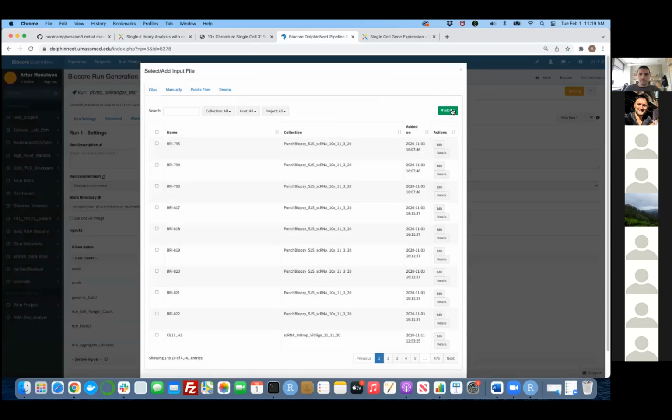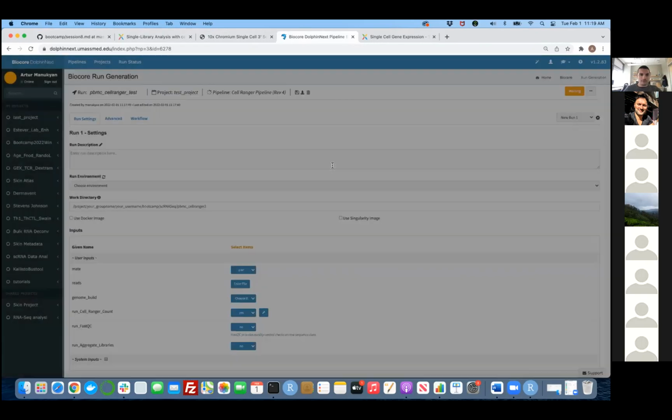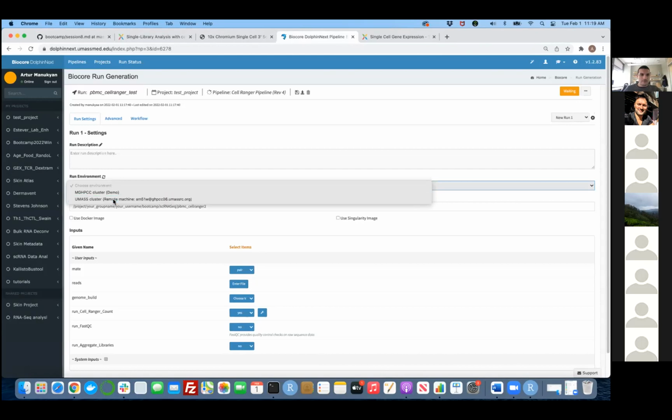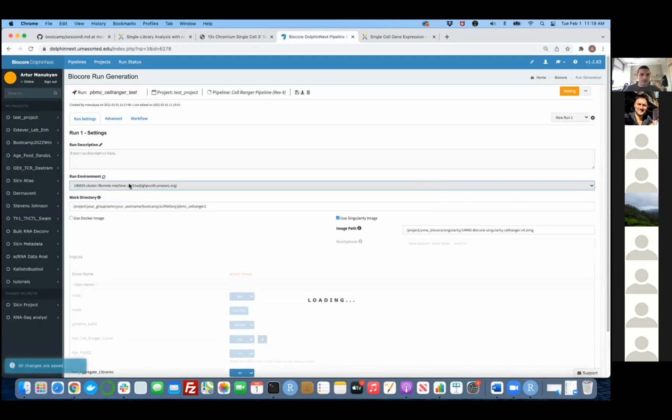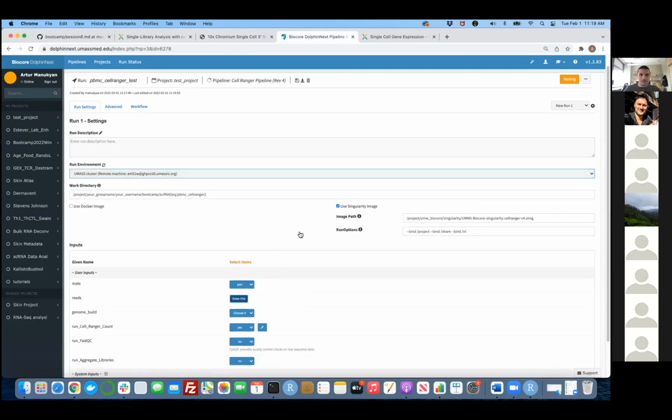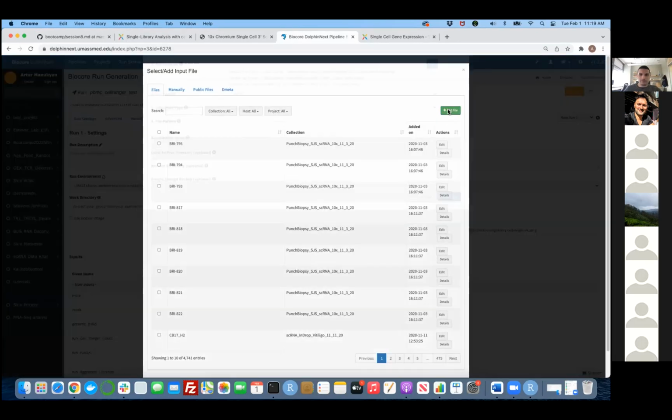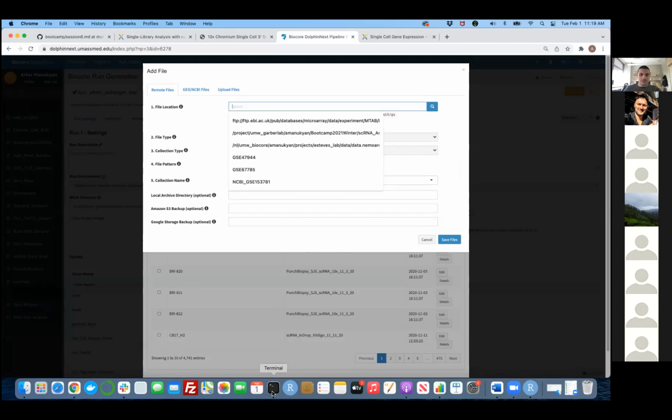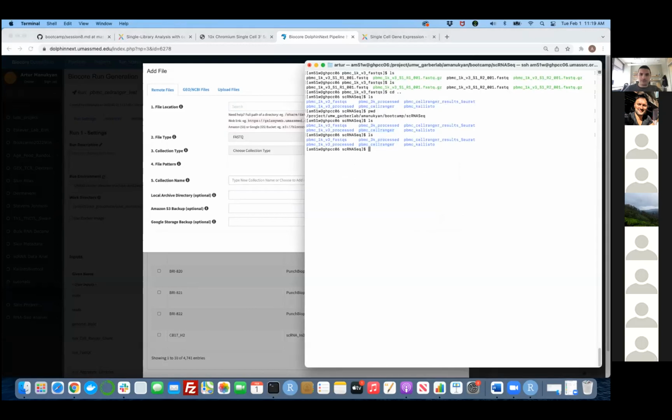So, okay, I have to choose the environment first. If you have the UMass cluster environment set, you have to choose it. Then you have to add the reads. Then it's going to ask you the path, right? So where are the FASTQ files? It's here.